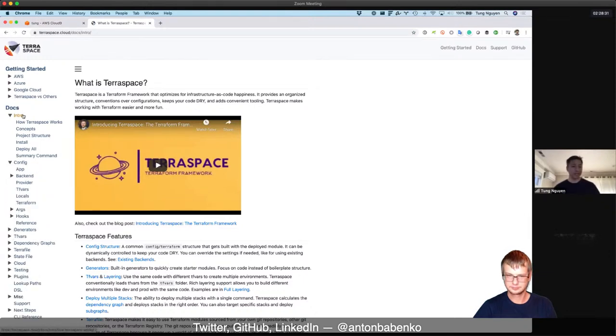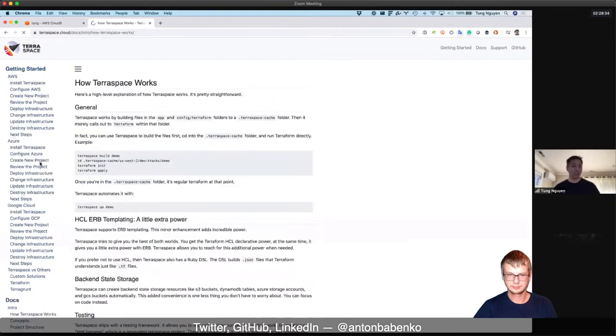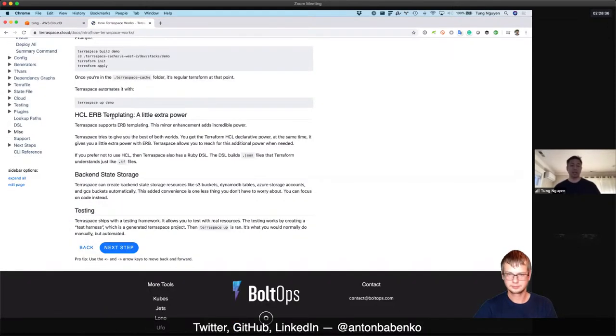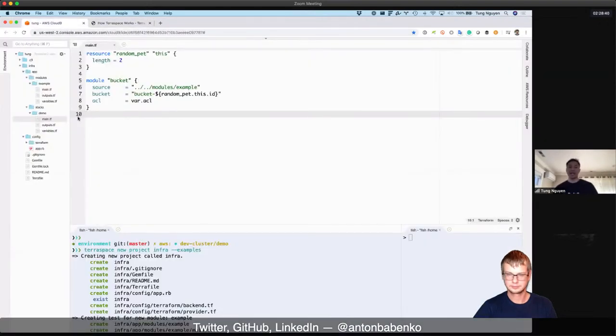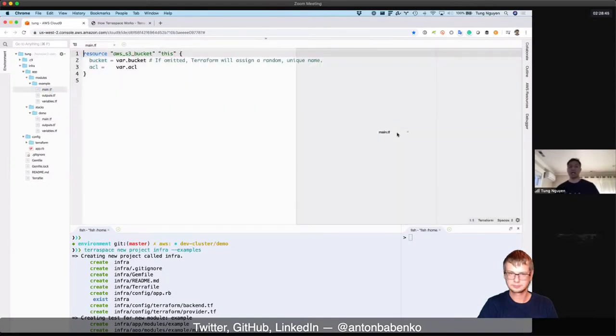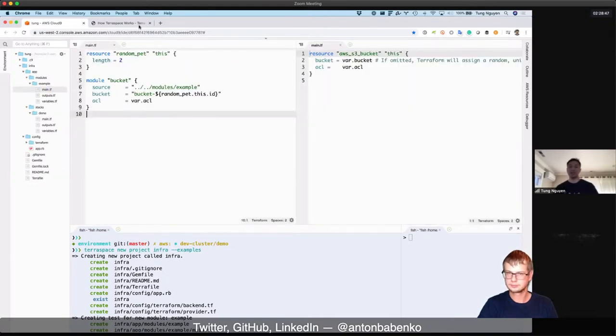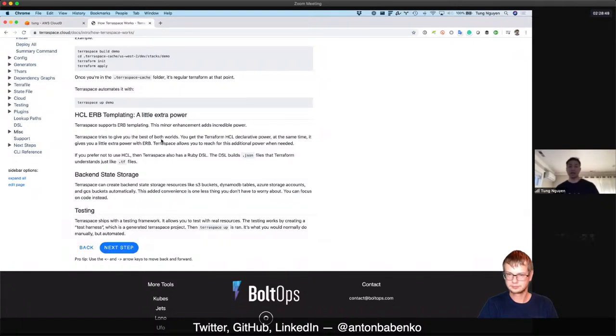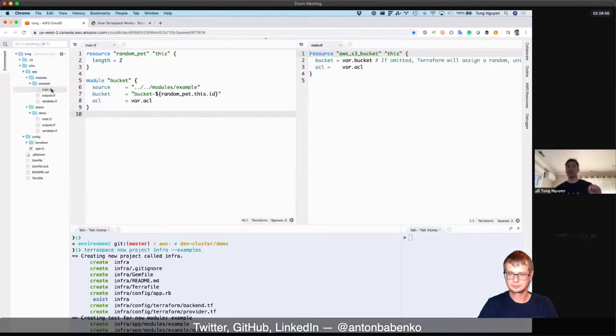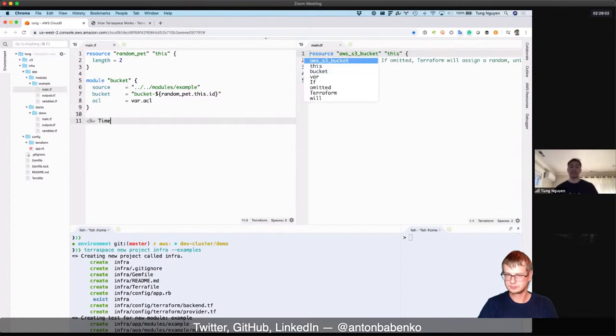TFRs, how about intro, how Terraform works, ERB templating, right? So HCL ERB templating. So at the end of the day, you're gonna be working with HCL files. This is just plain old HCL, right? But if you wanted to, you could use ERB templating. And basically it says it right here. Basically a very minor enhancement that Terraspace does is it processes each of the TF files right here within these folders with ERB. So ERB is just like a template language that looks something like this, time.now, okay?